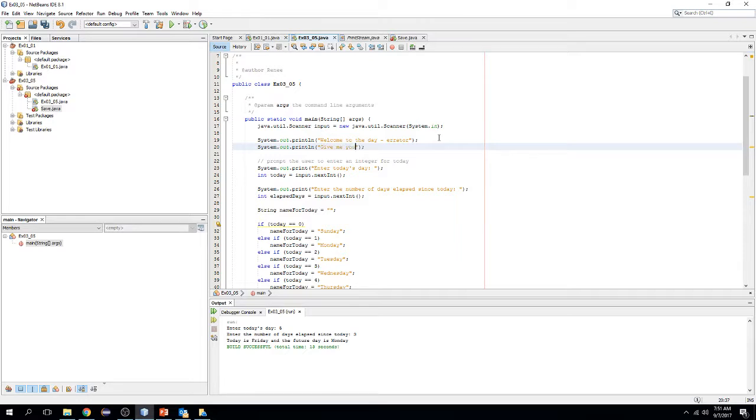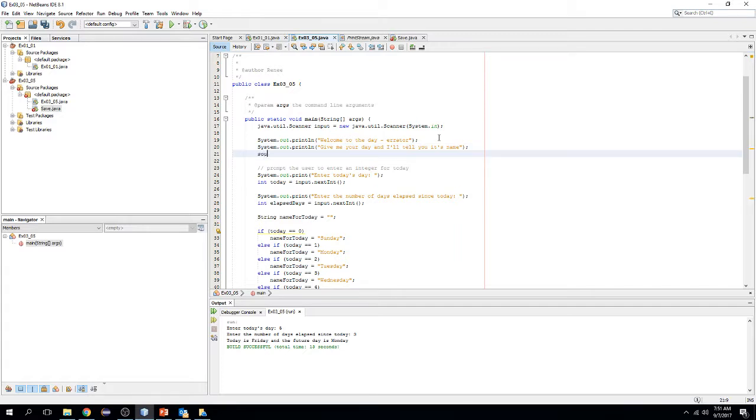Give me your day and I'll tell you its name. Now I'm sure you can come up with something really awesome here. I'll do a nice line of dots. Okay.